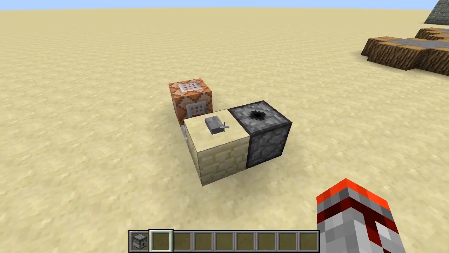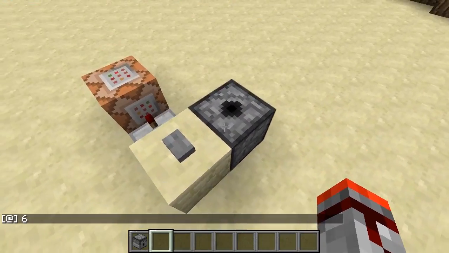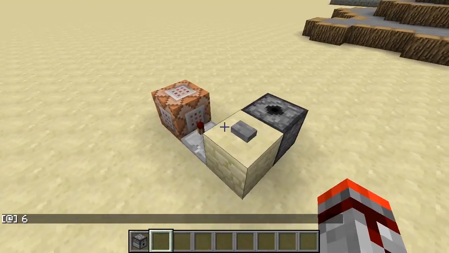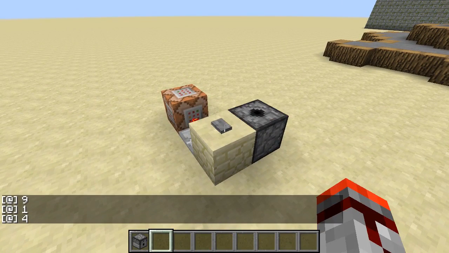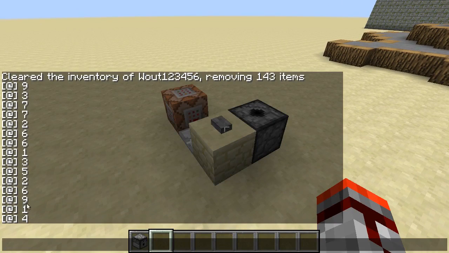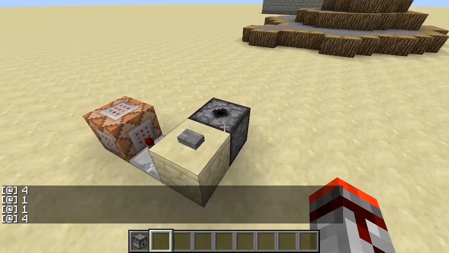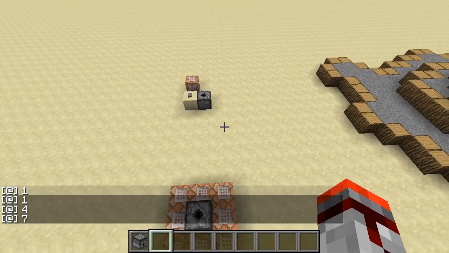Now we've got the same dispenser over here, and this just activates the dispenser, which dispenses the command block, which is activated. Then 3 ticks later, the command block is removed. As you can see, every time we get a random command block, because it's giving us random numbers here in chat. And yeah, this is basically what you probably wanted to do. So that's about it. Let's move on to the second filter.